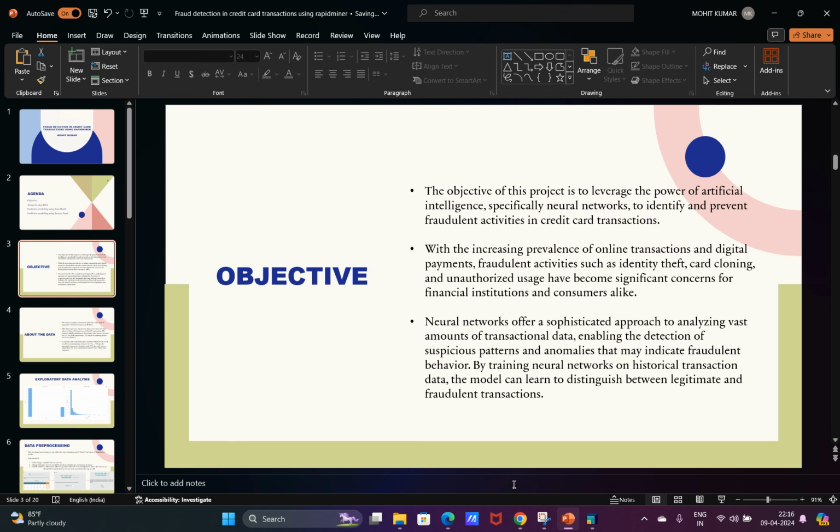So, talking about the objective of this project, as it is obvious from the title itself, is to leverage the power of artificial intelligence to identify and prevent fraudulent activities in credit card transactions. And this is a very common data science use case, which is often utilized in various banks and other financial institutions.